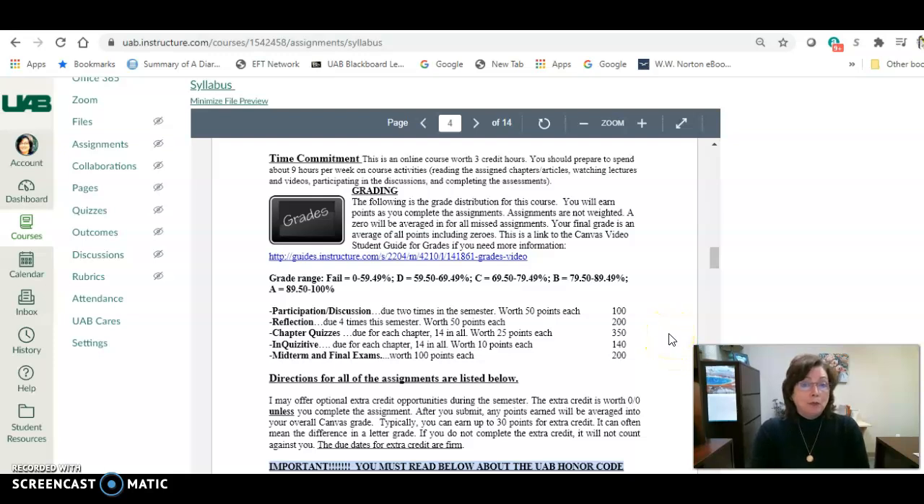You should probably prepare to spend 6 to 9 hours a week on this class. Some students say they get their work done a lot sooner than that, and some say it takes a little bit longer. I think after the first week of class, you will be able to figure out how long it's going to take you to complete the work and read the chapter and do the things that you need to do to have a successful online experience.